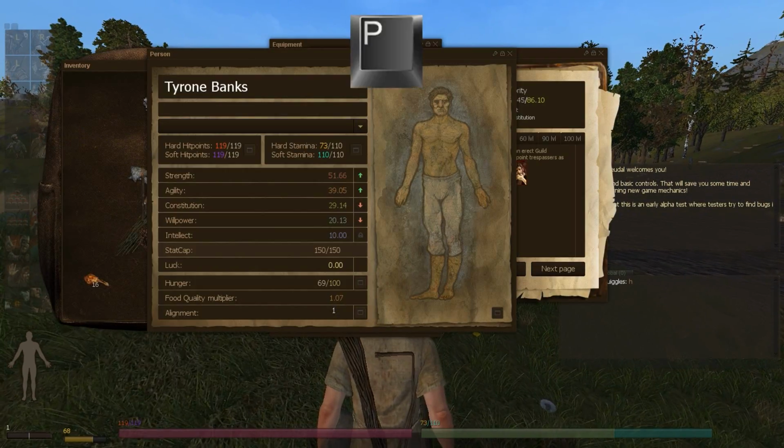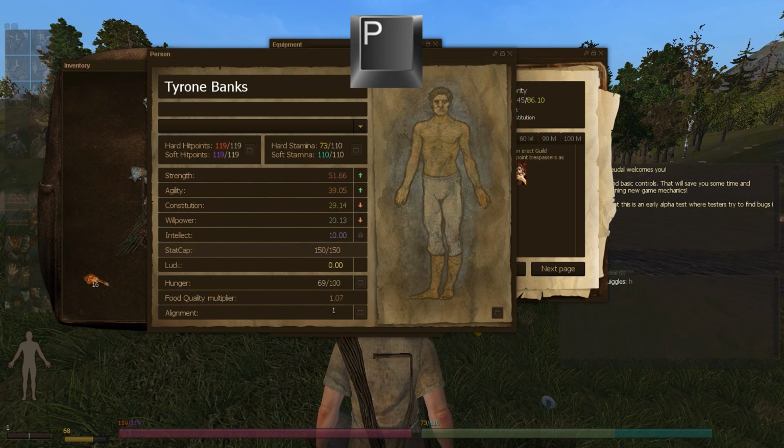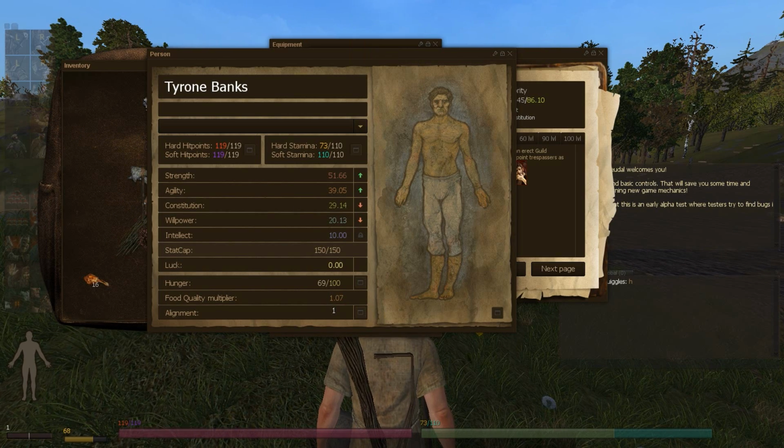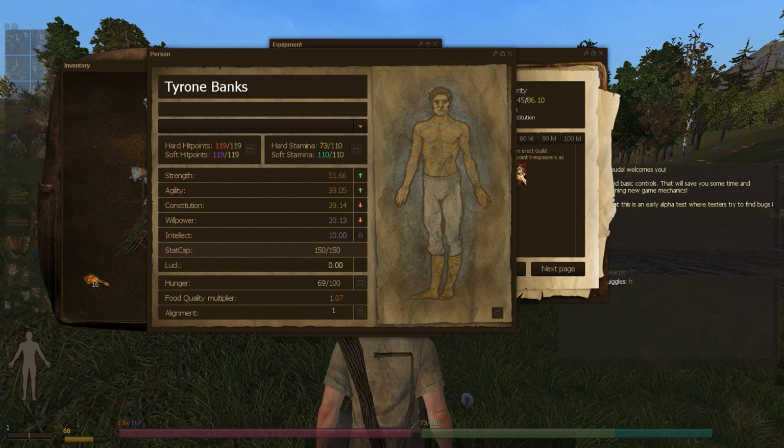Now if you press P, it will bring up your person window or your character window, and you can see all the attribute points that you have gained.